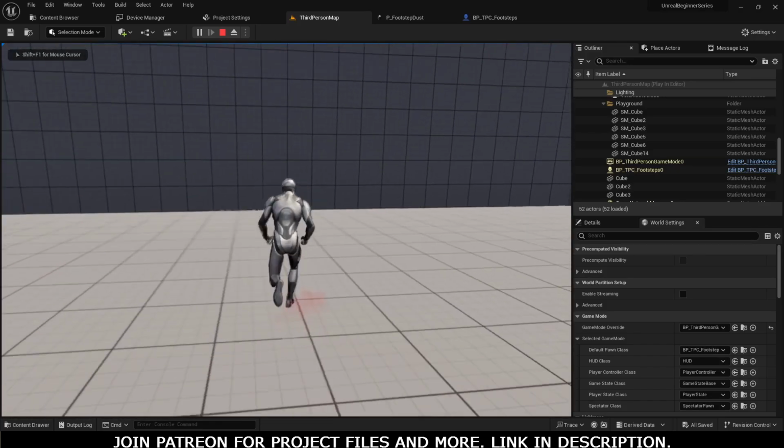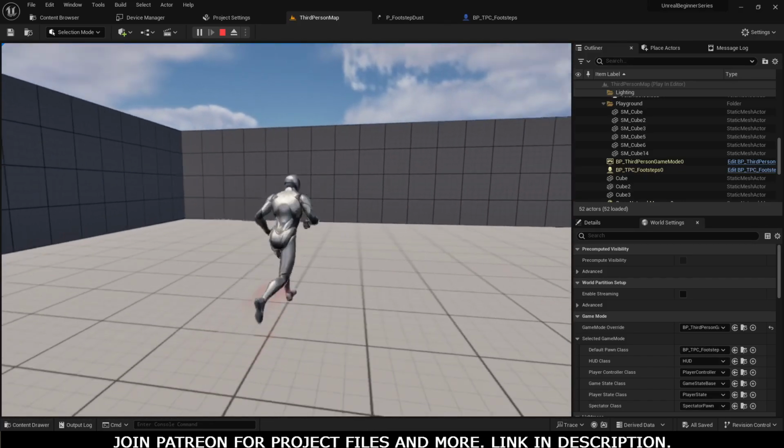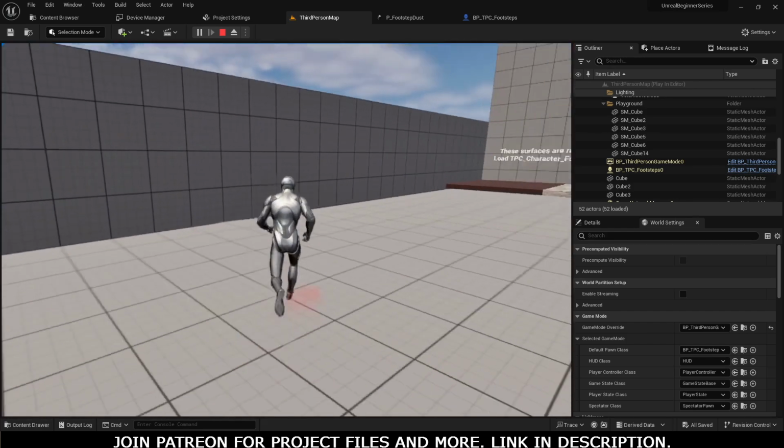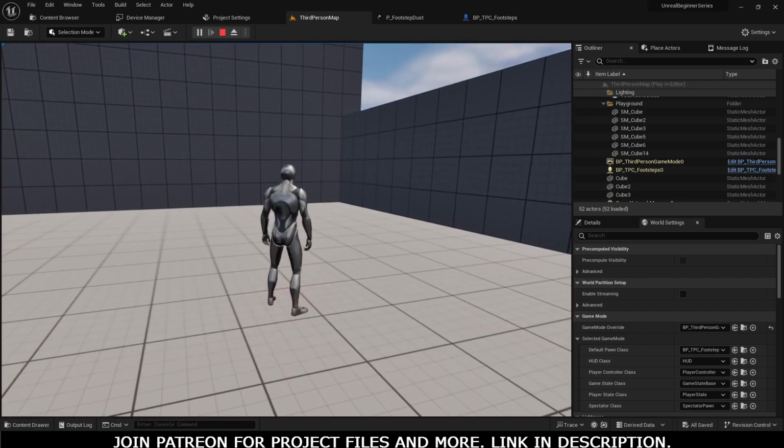Assalamu alaikum. In this tutorial, we are going to make footstep sound and particle system, and the dust particles will be aligned to right foot and on the left foot without using any blueprint logic.